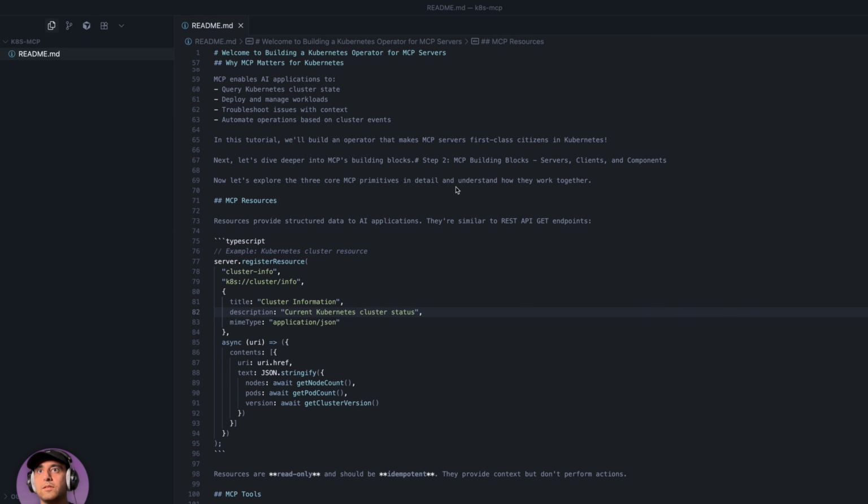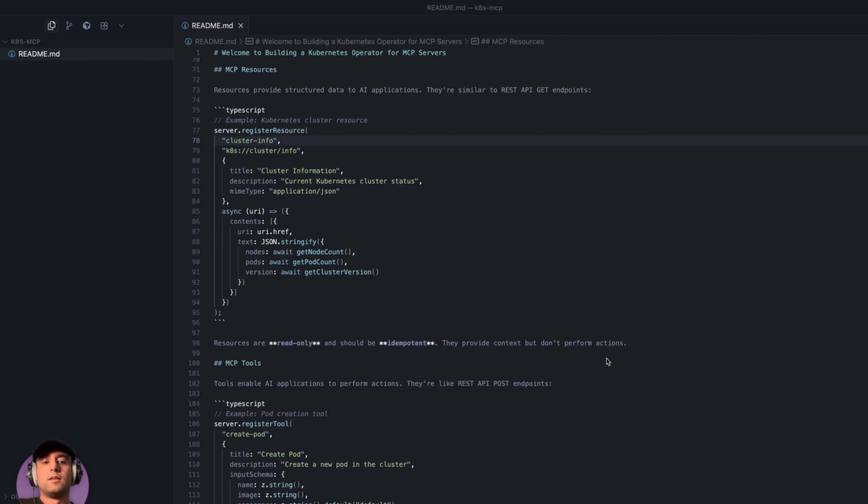So now let's talk about the resources that we're going to build for the MCP server. Let's look at a sample resource that we're going to define for our Kubernetes MCP server. Here I'm using TypeScript and the MCP TypeScript library. The server construct is imported from the MCP TypeScript library. It has a method called register resource that we can use to register our resources. A good example for a resource when it comes to implementing an MCP server for Kubernetes is the cluster information.